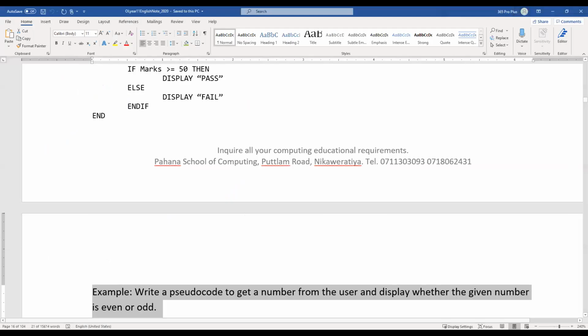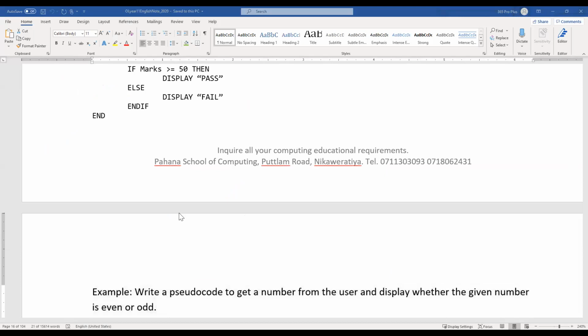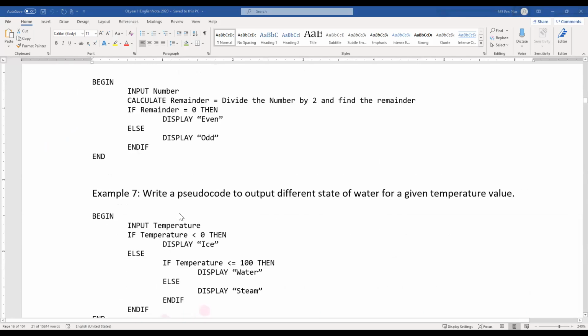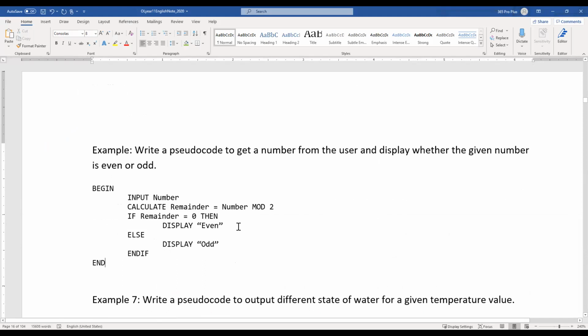So in the next one, what we are going to do, this time we are going to change this. So I'm going to say number mod 2. Otherwise you can do the same. Yes, let's move on to the next one.